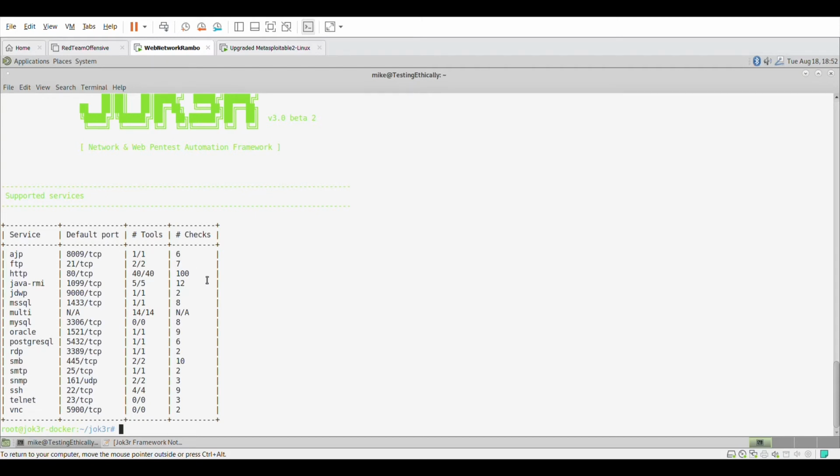Notice in the right hand column there's a number for each row for the number of checks. So HTTP has 100 checks, which in other words is going to check for different vulnerabilities with each check. FTP has 7, so it's going to check for perhaps 7 different known vulnerabilities within the FTP range. If you notice here, it says 10 for SMB, so the number of checks must basically imply.